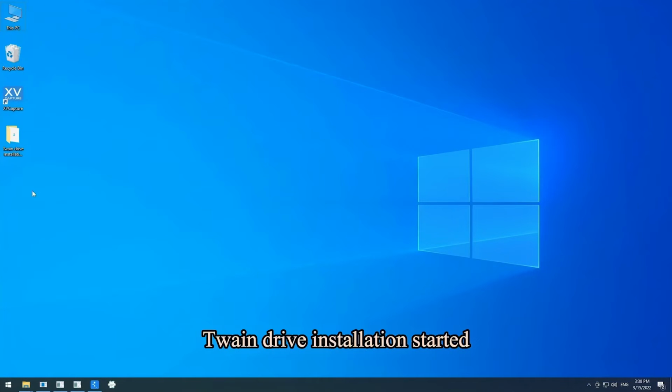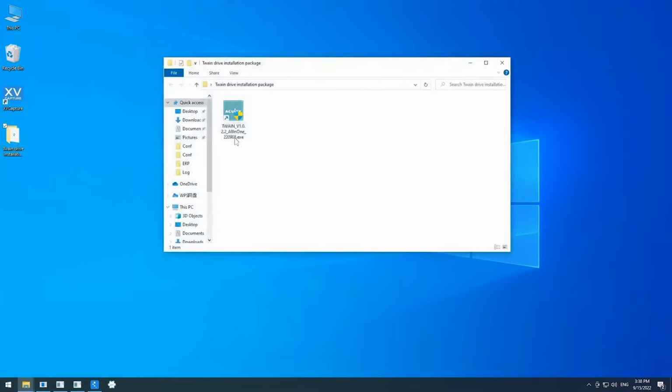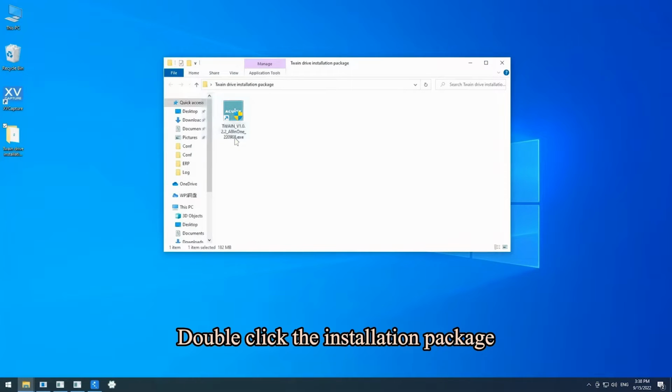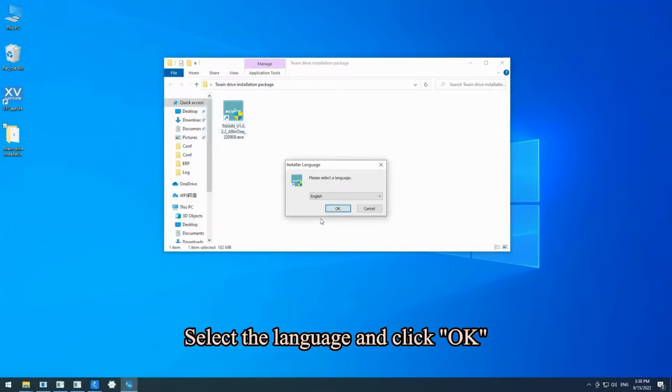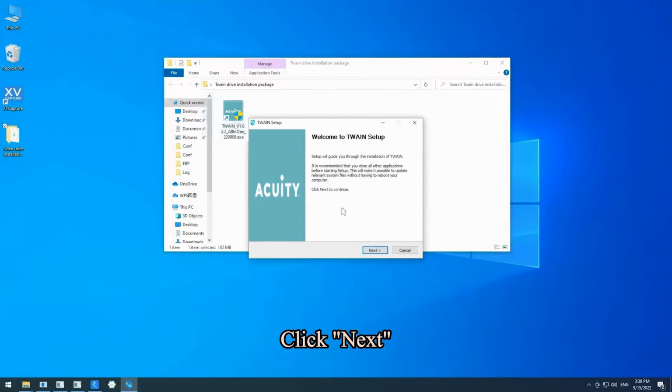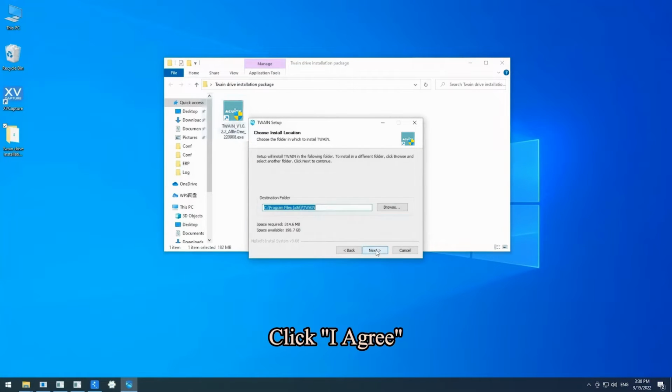Twain Drive installation started. Double-click the installation package. Select the language and click OK. Click Next. Click I agree.